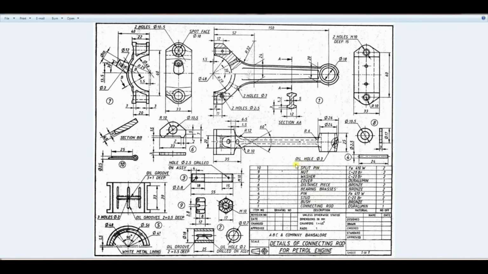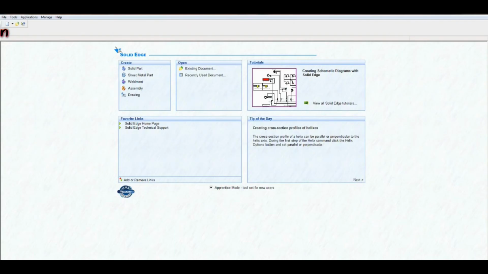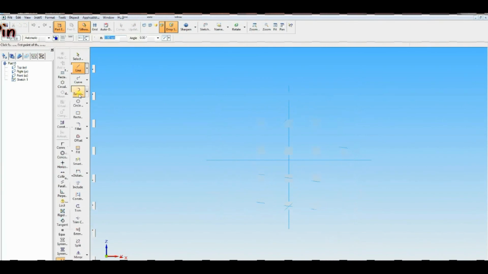Now the last part is the split pin. Part number 10, diameter is 2.5 and length, one end length is given 25. Solid part.